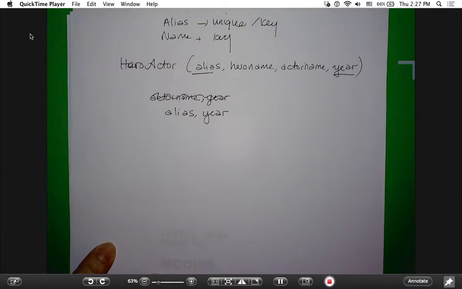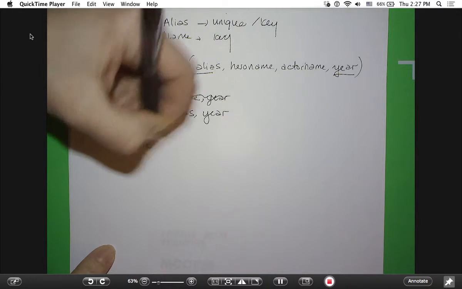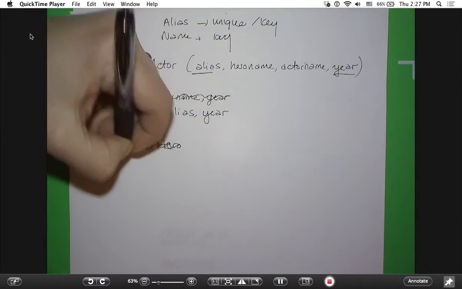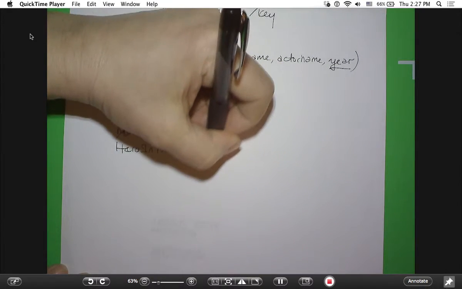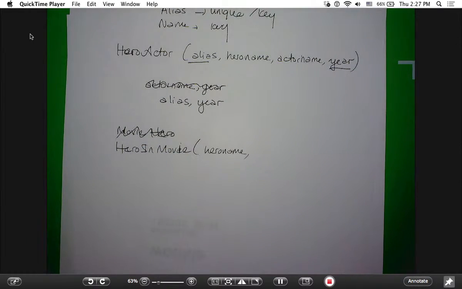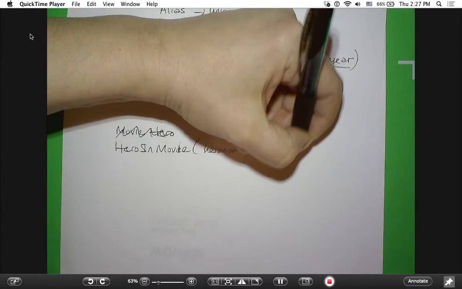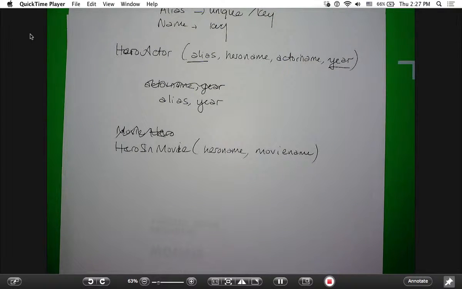So, I'm going to put one more: hero in movie, which is going to have hero name or hero alias, and movie name. So what's the key for this one? Can two movies have the same hero? Yeah, that's the whole point of the franchise. So movie itself is not a key, because if the movie was a key, you could only have a single tuple for each movie. That means you cannot have multiple heroes in a movie, which is violated for which movie? There you go.